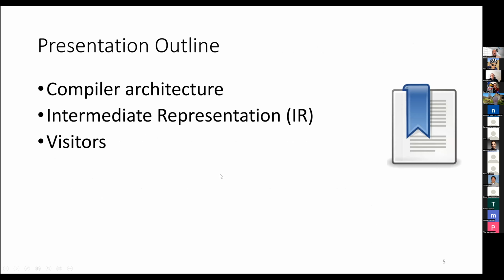So I have three pieces in my presentation, and I'm not sure we're going to get through all of them. And by the way, I welcome questions at any time. So if anybody has questions, feel free to interrupt or post a comment in the chat. So I'm going to start by describing the rough compiler architecture. Then we'll talk a little bit about how the programs are represented using something called an IR, or intermediate representation. And then we'll talk about how the IR is manipulated using visitors.